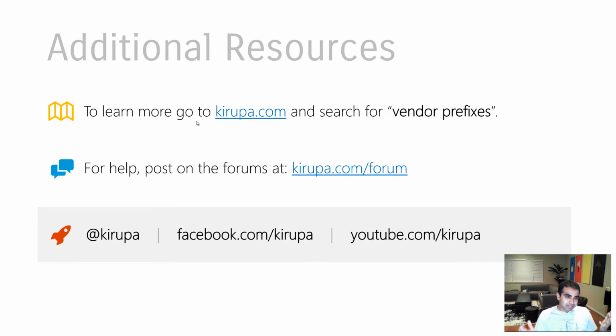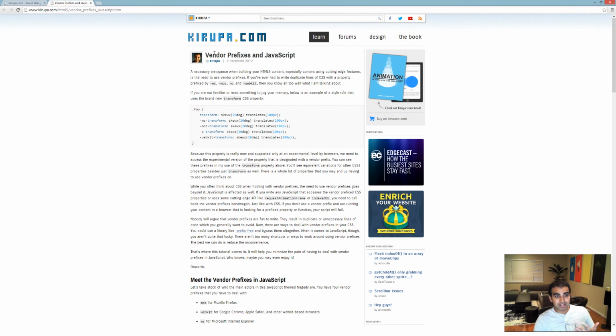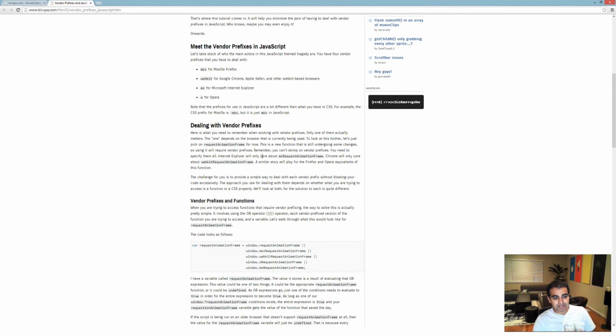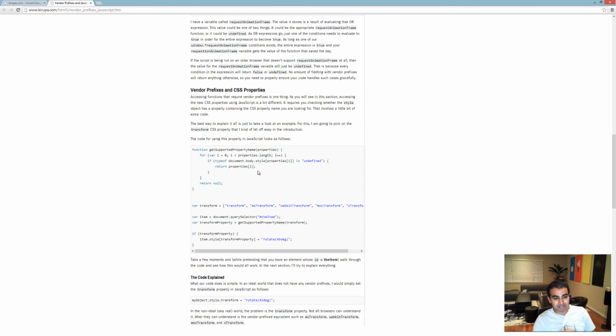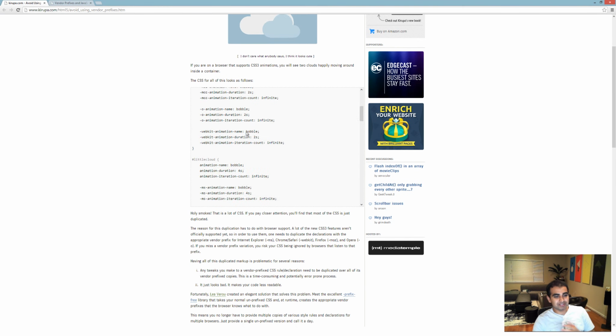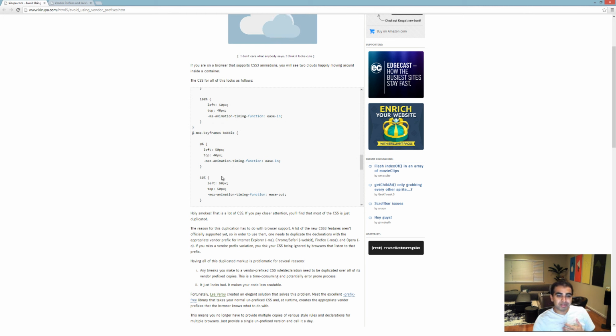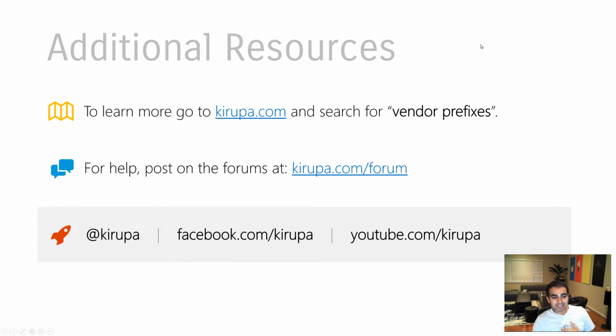And with that, to learn more about this, just go to Kirupa.com, search for vendor prefixes. I have 2 articles that I like to talk about all the time, which is one on vendor prefixes in JavaScript, where that's the URL you saw in the code earlier, where you see the example that I showed you a few moments earlier. And I'll also talk about Prefix Free and then include the gigantic animation example, which really drives the point home about how verbose vendor prefixes make your CSS.